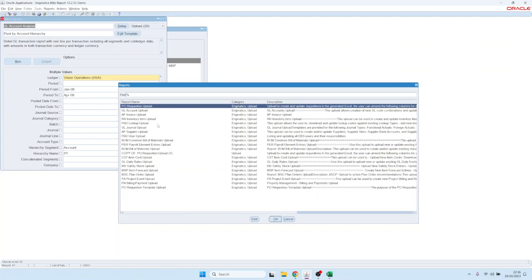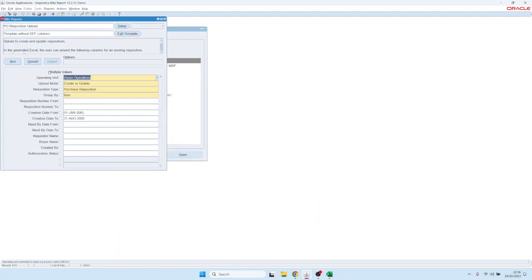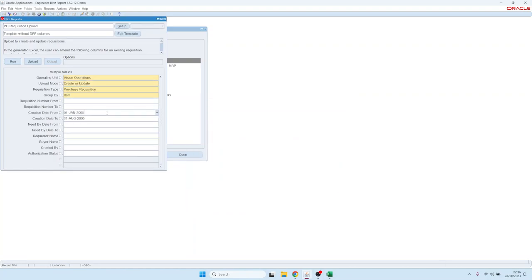Let me show you an example based on the PO requisition creation. As a user, you would select one of these uploads, and then you can choose what you would like to do. If you want to create new requisitions, then you would choose the create mode, and then the tool will generate an Excel file, which is empty, and then you can enter data and upload it. But you can also choose the create or update mode, and then you can query existing requisitions and modify them, or also create new ones. So let me query requisitions from 2006.